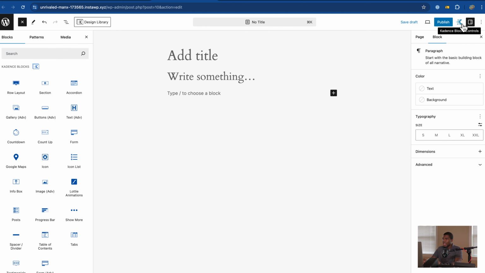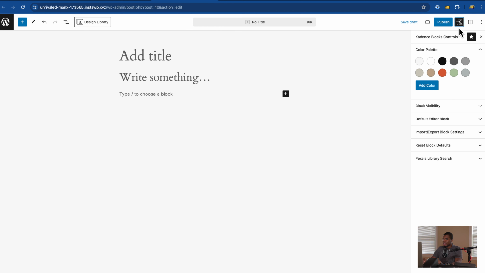Also, notice how if I click on this button here, we have some color palette settings. We have block visibility, block editor, default editor block, import, export, reset. So we get some new functionality that came from the Kadence plugin just by installing and activating it. We have some new functionality just in general on how we use our blocks. They call them Kadence blocks controls.